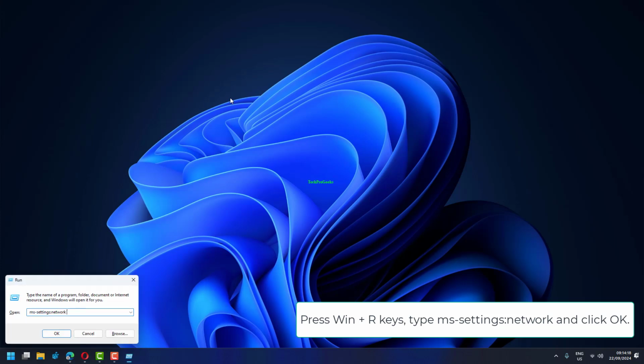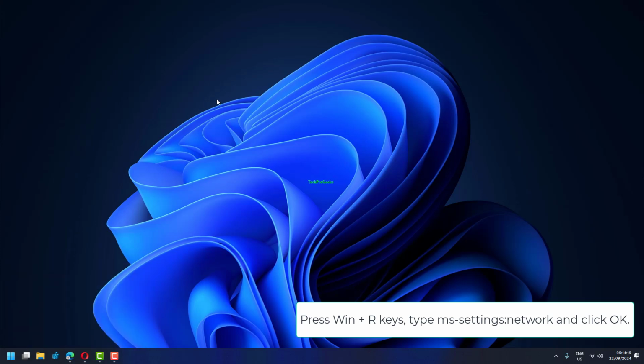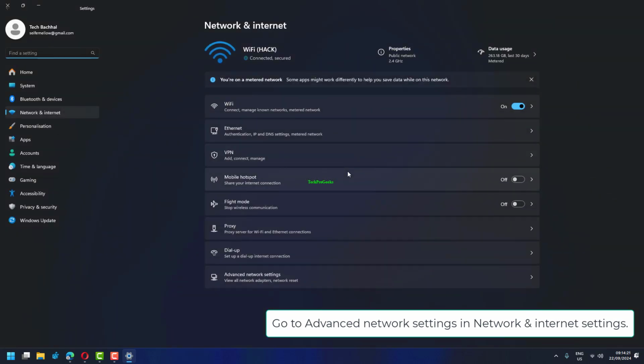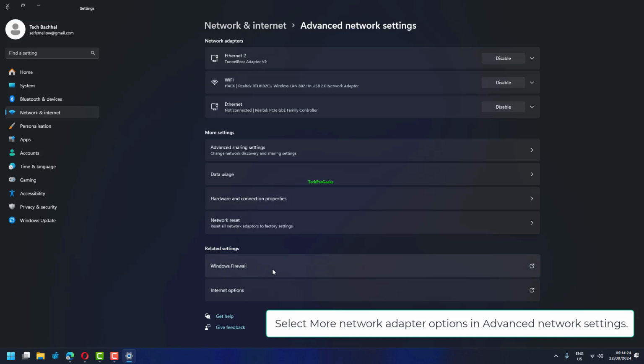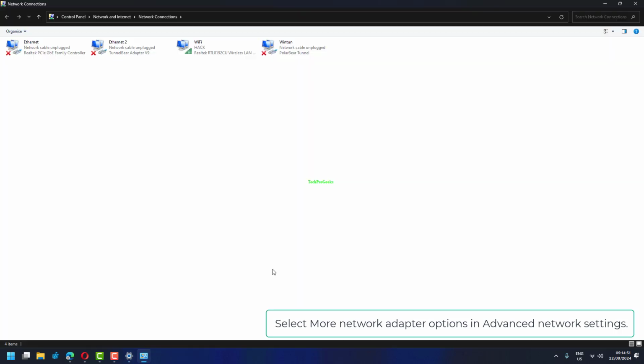Press Win+R keys, type ms-settings:network, and click OK. Go to Advanced Network Settings in Network and Internet Settings. Select More Network Adapter Options in Advanced Network Settings.